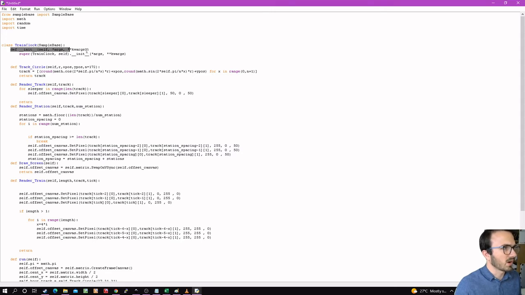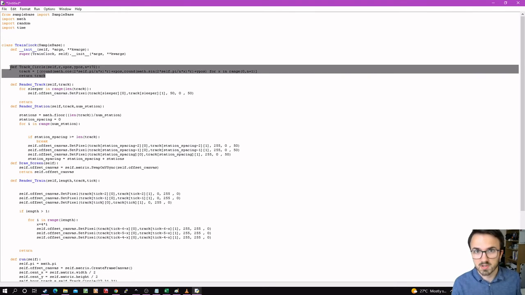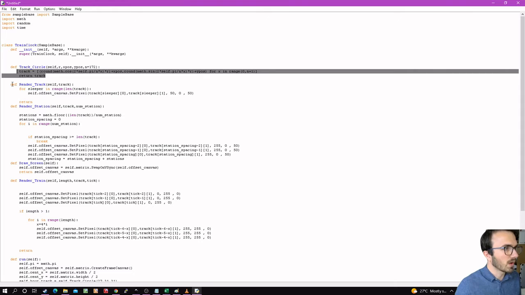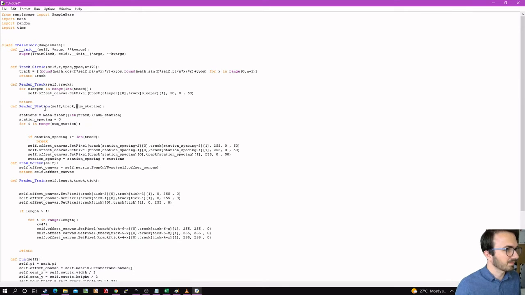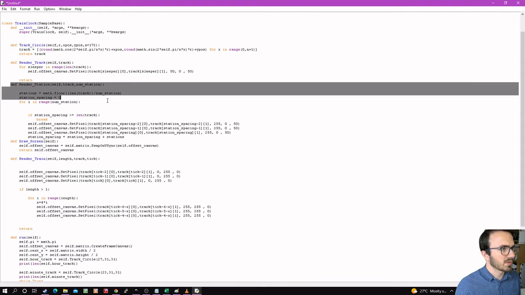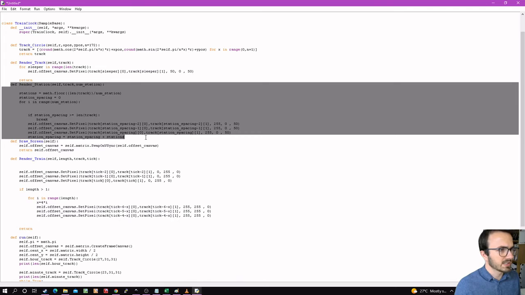So basically we've got our initiate, and that just initiates the program itself. I've got track circle, so this function will generate the circle for the track, and it will generate a number of points. Render track basically paints all the pixels on a given track. So in reality, all you have to do is put a list inside this and it will just paint that list. Render station, again, similar. So this plots the stations round the circle.